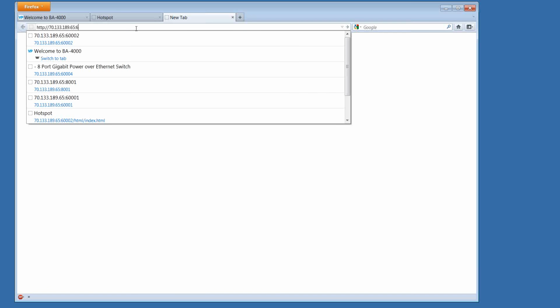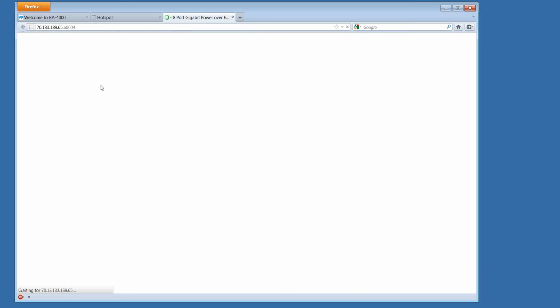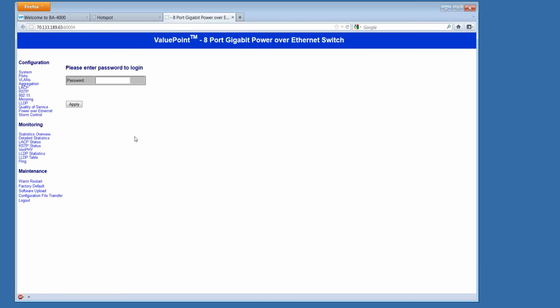and now we go to port 60,004, we now get forwarded to the controller 3560, which in turn forwards us to our PoE switch, which is at port 60,004. And that's really all you need to do. So the port forwarding process is very simple.